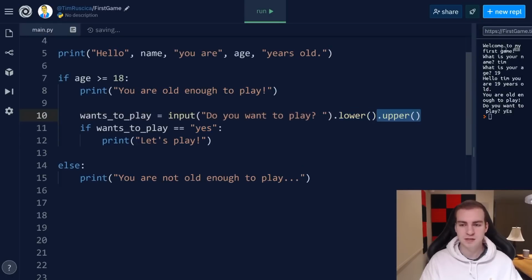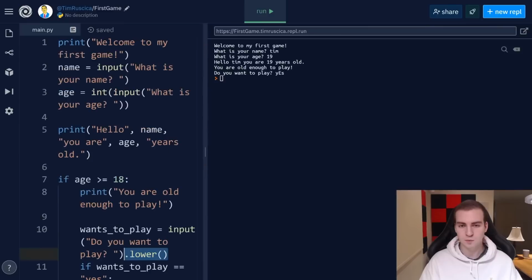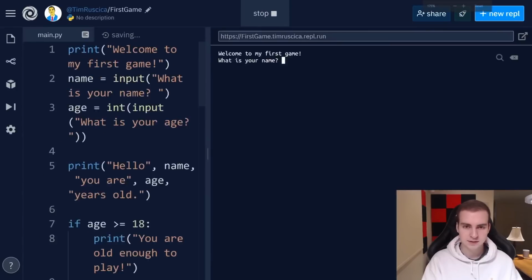I'm hoping this is making sense, but essentially whatever you're going to compare here has to be in all lowercase or all uppercase, and that's going to correspond to whether you use .lower or .upper. All right, so let's run this now and see what we get.